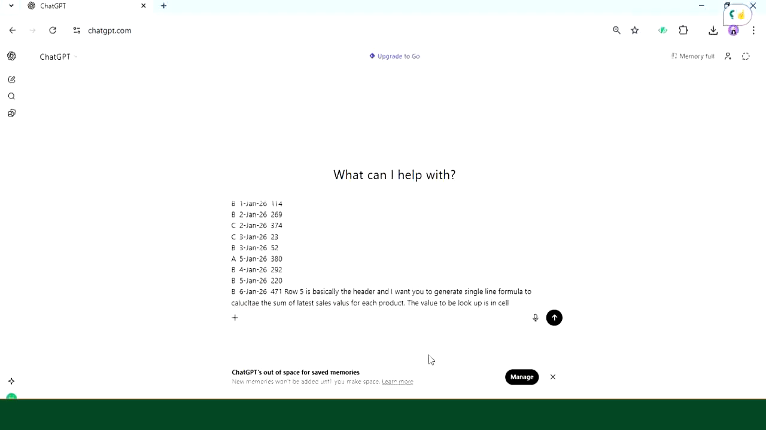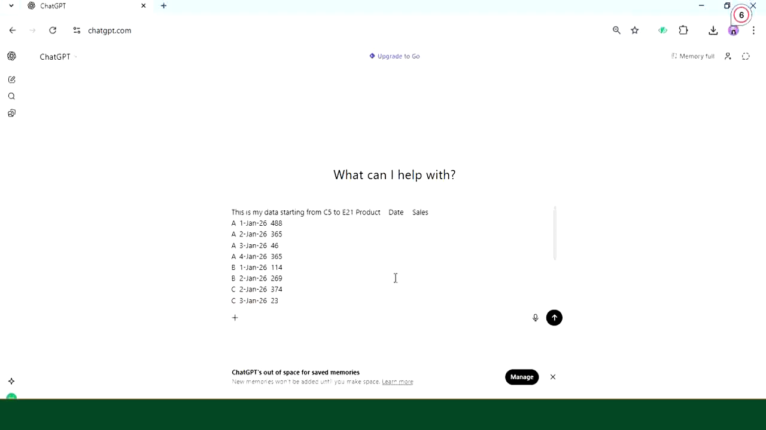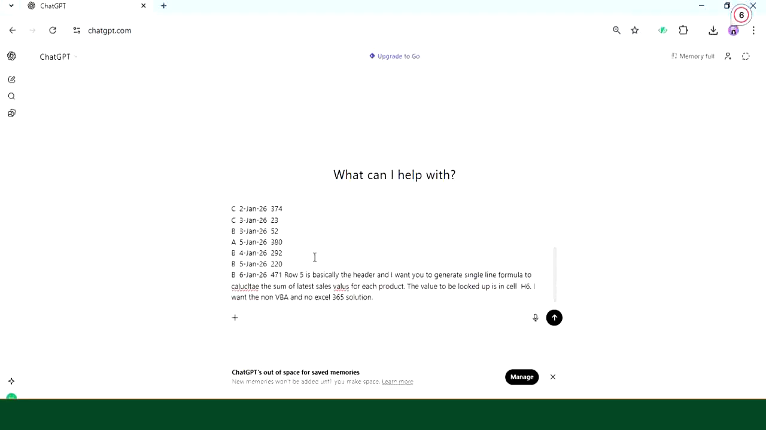So I am going to type here, the value to be looked up is in cell H6. I want no VBA, and if you don't use Excel 365 you can also mention a no Excel 365 solution. So this is the simplest prompt. You mentioned the starting and ending points of your data, pasted the sample of your data, and then you simply told ChatGPT what you expect from the formula to give you as output. Okay, you can correct the small spelling mistakes. So this is our final prompt.